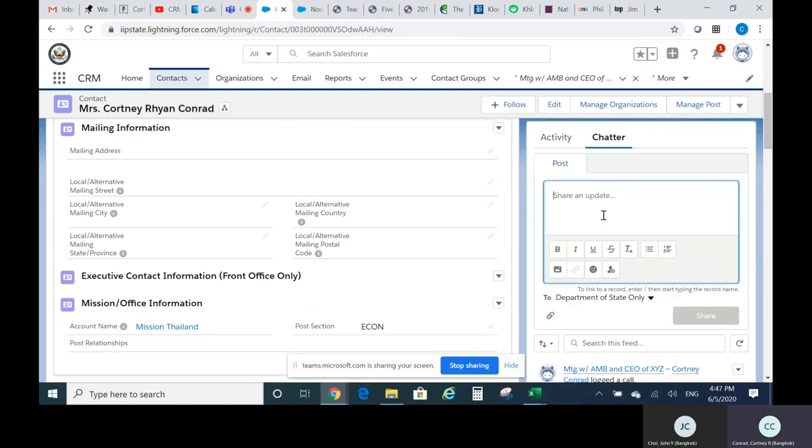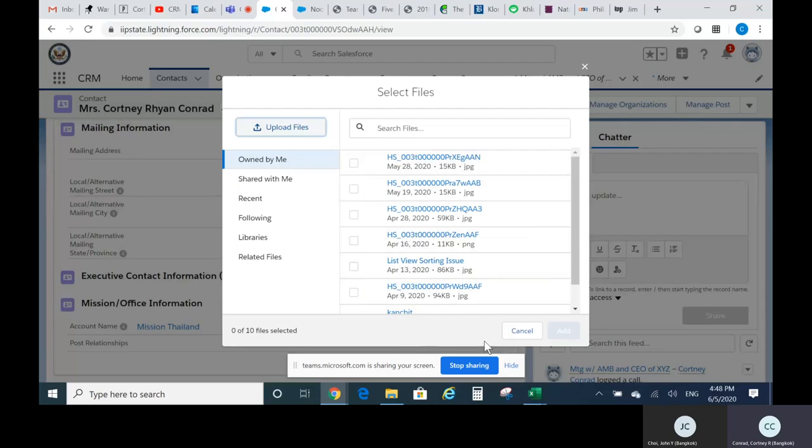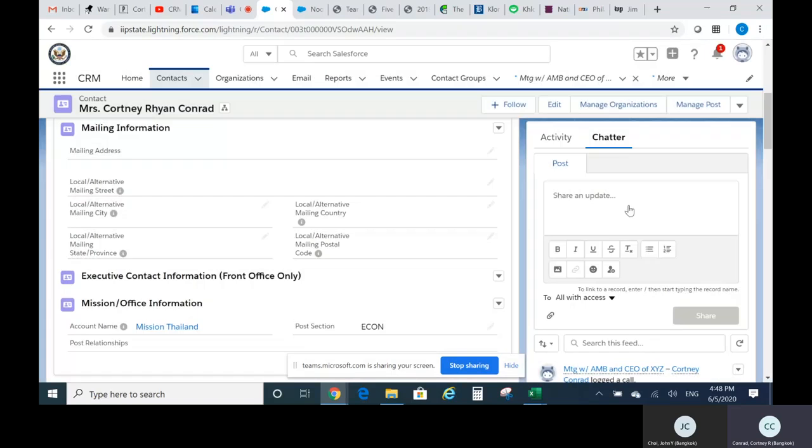Once you click into share an update, you'll see the icon for attaching. I would recommend changing it from default Department of State to all with access, and then you'll hit that little paperclip to upload a file. And you can upload from there. And then once you select a file, you'll hit this add button, which once I select something will be bright blue, and you hit add.